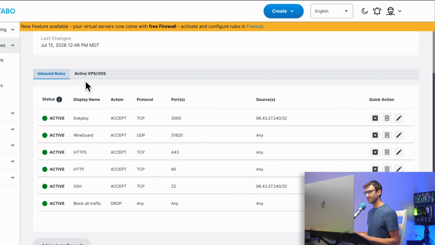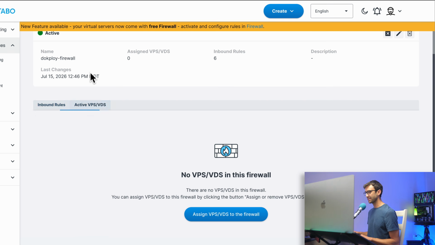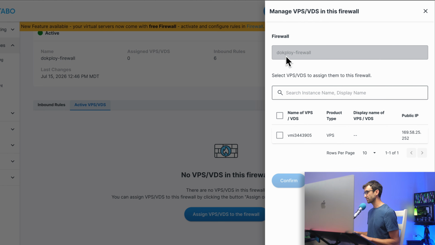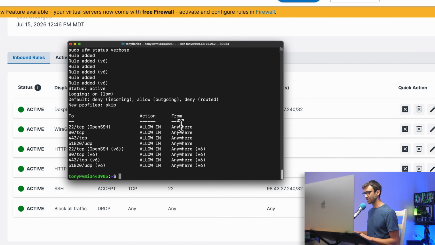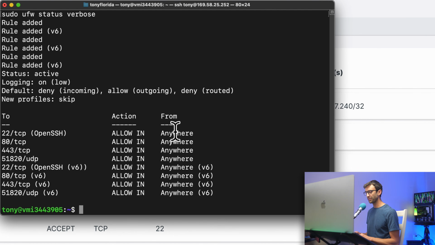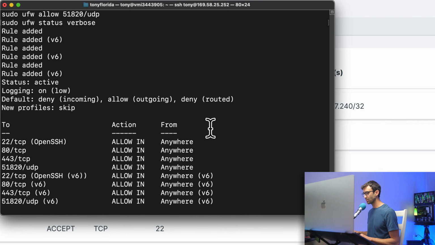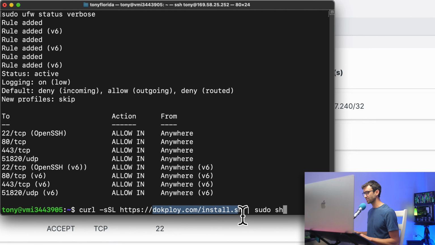The last step in here is to click this active VPS tab, and what we want to do is to assign the firewall to our virtual private server. So for the Dokploy firewall, here is our virtual private server, and we will confirm that. And at this point, we can proceed with the Dokploy installation. So let's go back to our terminal window, and we'll execute this command to pull down the Dokploy install script from their official website, and then execute that.